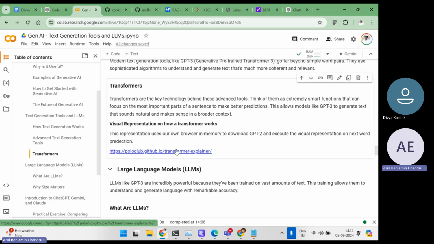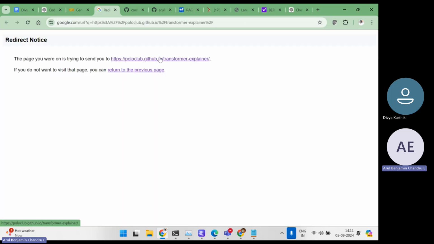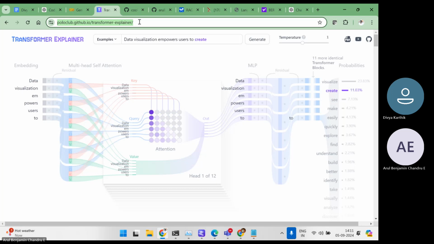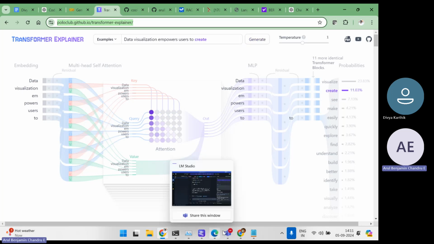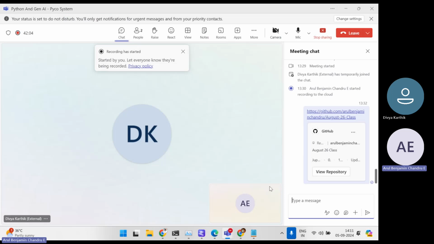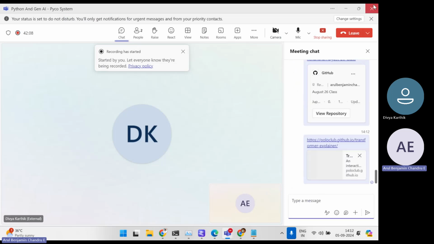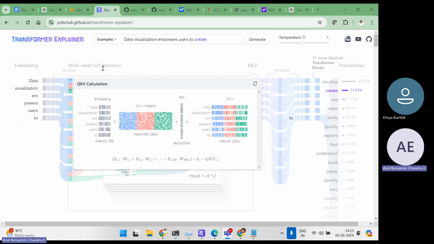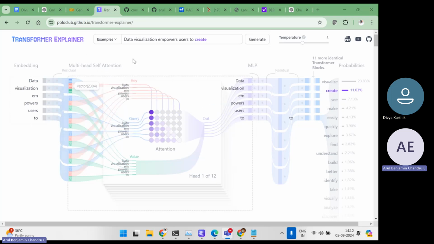You can use this tool to visualize how a transformer is working. This is called the Transformer Explainer. The very first time when you run this, it will take some time to download because this is having some 600 MB of inbuilt memory. That is actually downloading GPT-2 into your browser. That is having some 300 million words, right? Now we saw in the paper.